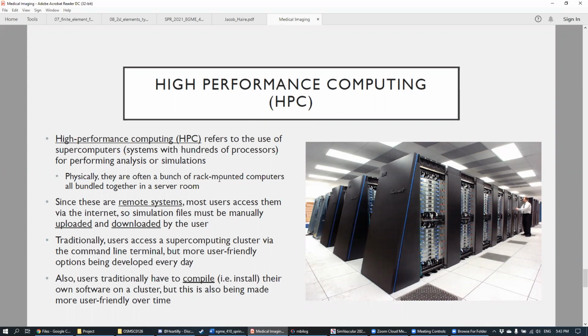Okay, let's define this first. High performance computing, often abbreviated HPC, basically refers to the use of any kind of supercomputer for performing analysis or simulations. For supercomputers, the way I'm defining that here is any kind of computer system with hundreds or thousands of processors.